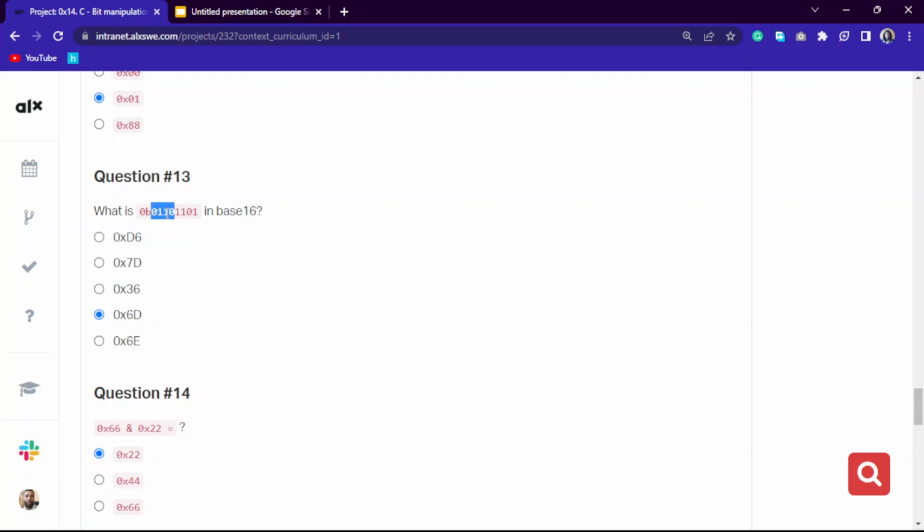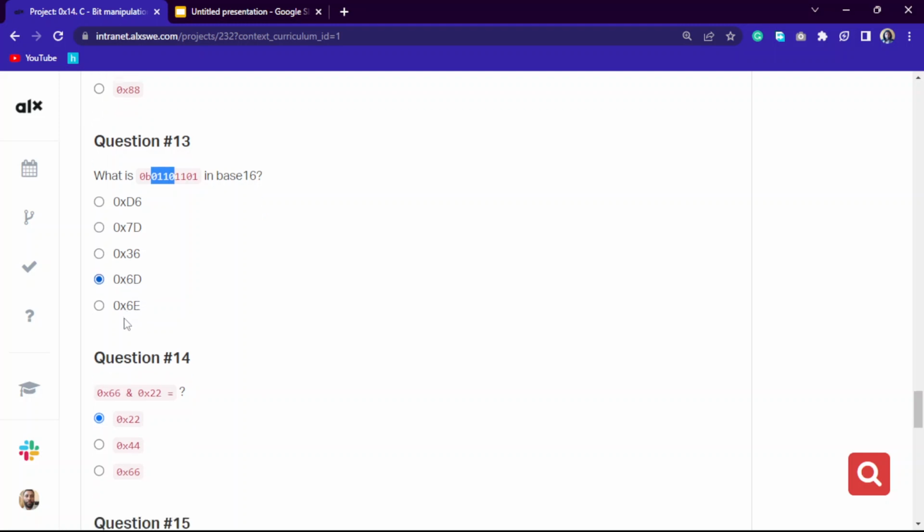So the first one means this is 1, this is 2, 2 raised to 2 plus 2 raised to 1. 2 raised to 2 means 4, 2 raised to 1 means 2. 4 plus 2, 6. The first one is 6. And then this one, this is 1 plus this is 8. This is 4. 8 plus 4 plus 1, which means, I think, 13. 13 means D, so the value is 6D.